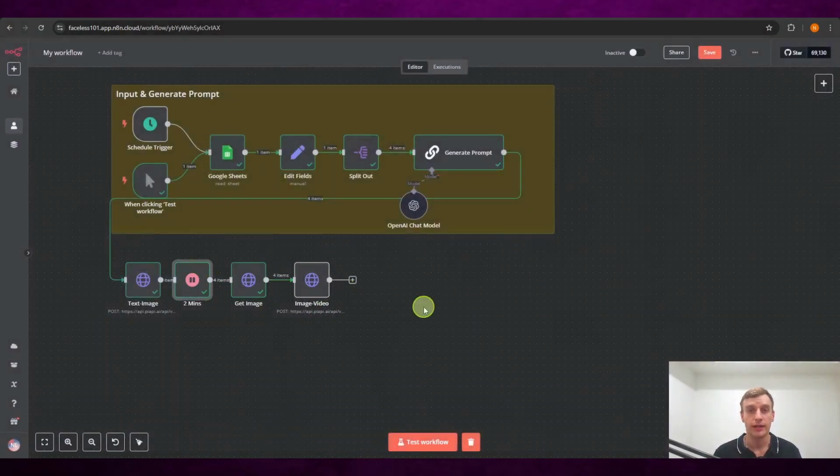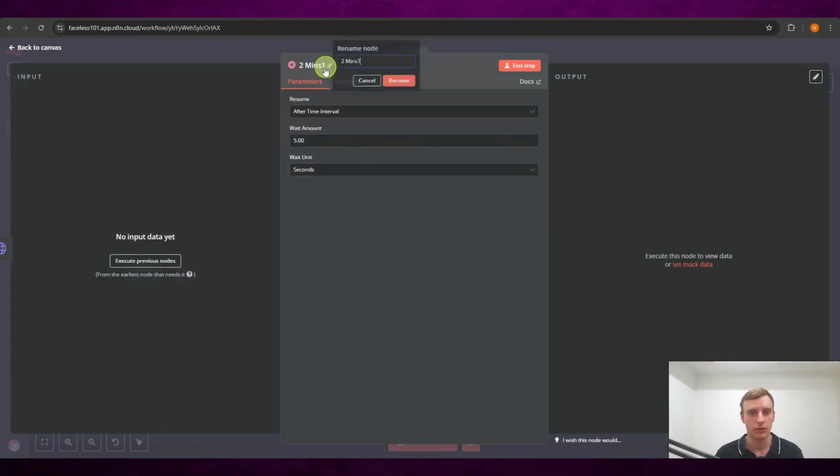We want another wait node next. Copy this in, paste it over here, drag this in. Perfect. But now for the wait for the video to generate, I leave it at 8 to 10 minutes. Again, it's a generous buffer. It shouldn't take more than 5. It'll take a lot less normally.